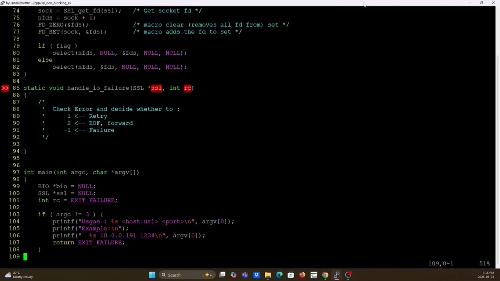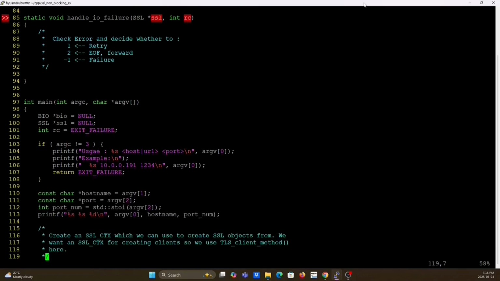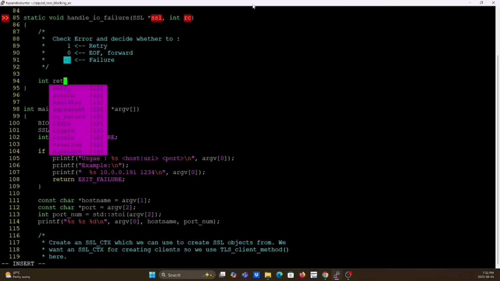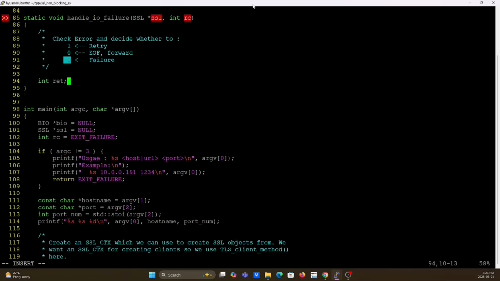We are going to update the function handle IO failures. The function handle IO failure checks the error code and decides whether to retry, forward, or fail. So return 1 is a retry. Return 0 will be EOF or forward. Return -1 is a failure. The return code, ret.